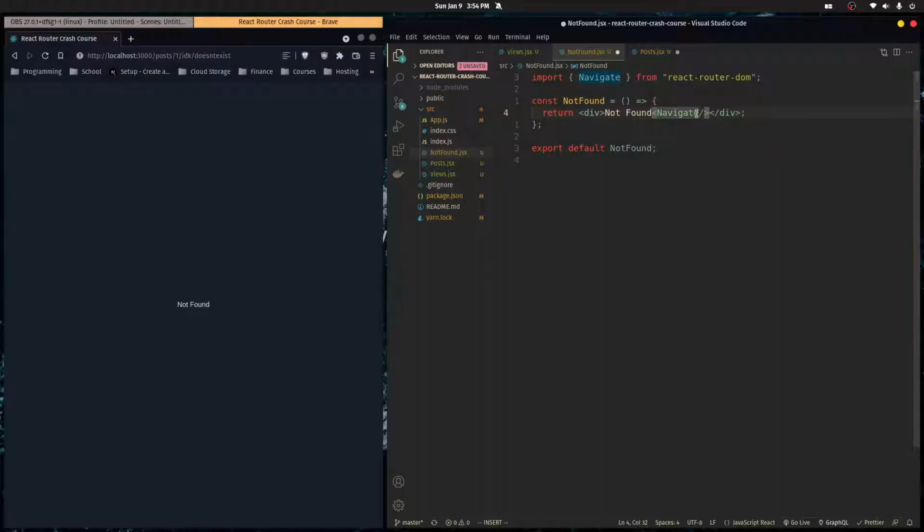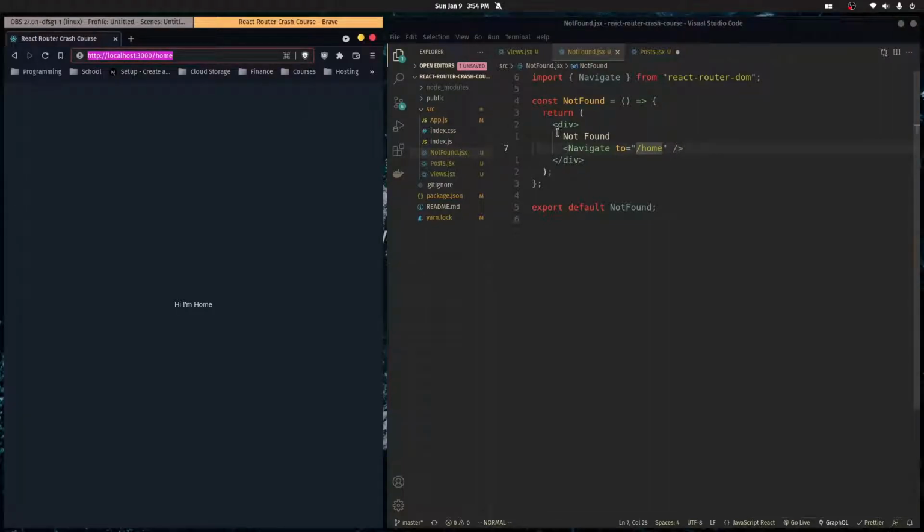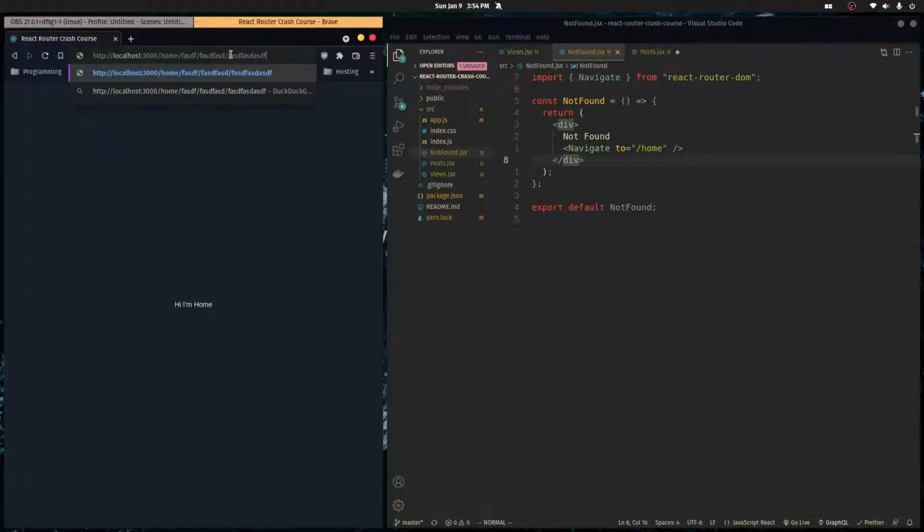And all it does is you specify a path in the to, and then here we type in /home. So now whenever a user goes to a path that matches with this component, it automatically redirects them to /home. So here we're gonna type a random path, and you're gonna see it's gonna take us back home immediately. There it goes.